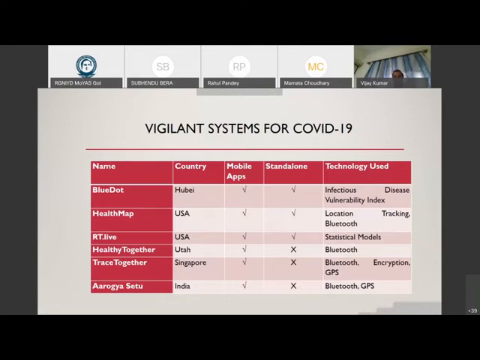Similarly, RT Live will be there. The USA developed RT Live, which is a mobile app as well as a standalone, and some statistical methods will be utilized in RT Live. Thereafter, Utah developed Healthy Together, that will be utilized. Bluetooth will be there, and there is a mobile app. Some questionnaires will be there. Based upon the questionnaires, we will identify whether that particular person is COVID positive or not. In that case, if a particular patient is COVID positive, in that particular scenario, you have to check the contact tracing of that particular person.